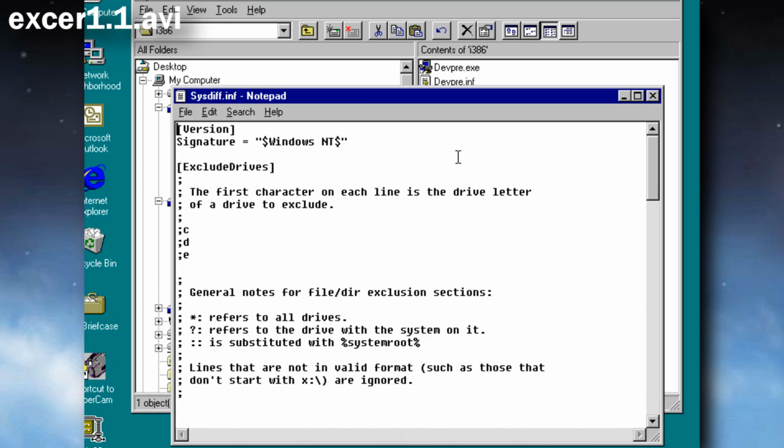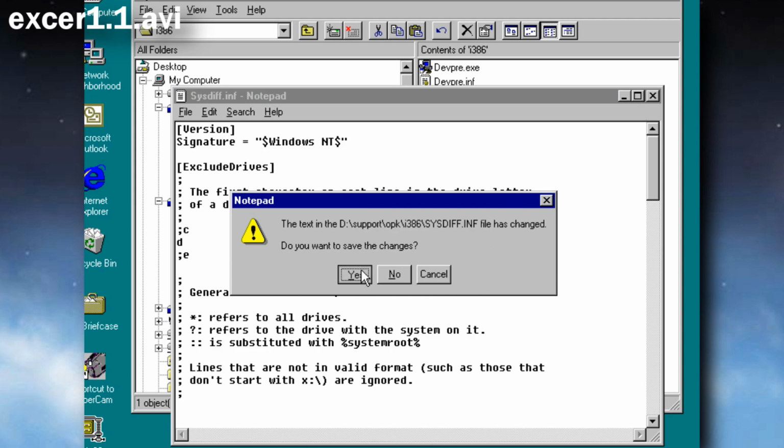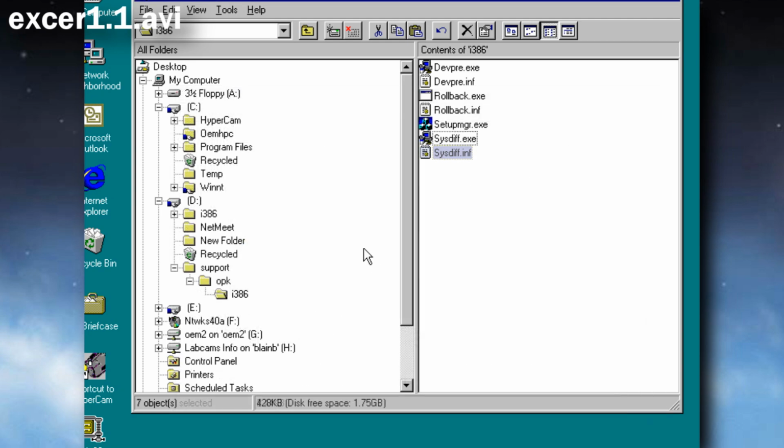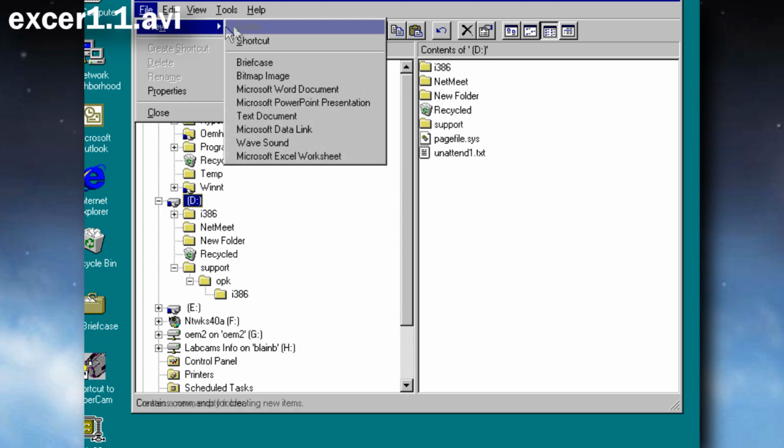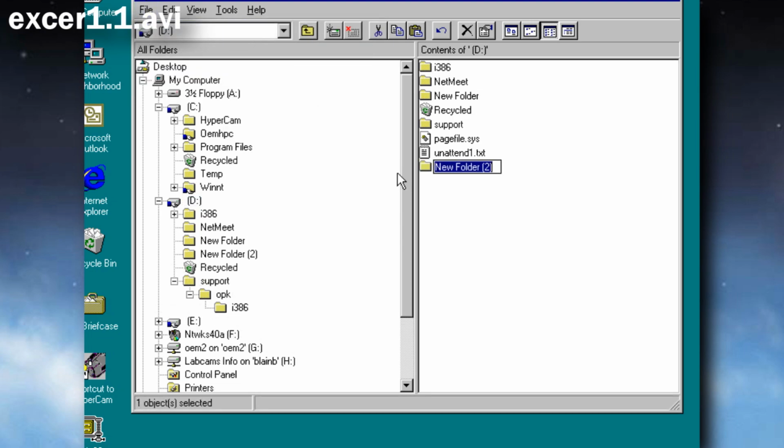We'll double click on sysdiff.inf, and here you'll see exclude drives. We'll go to the D drive and remove the semicolon, the drive letter of the drive to be excluded. Go ahead and save those changes. Next, go to the D drive. We're going to create a folder called Images. This is where our snapshot image will be stored and created.